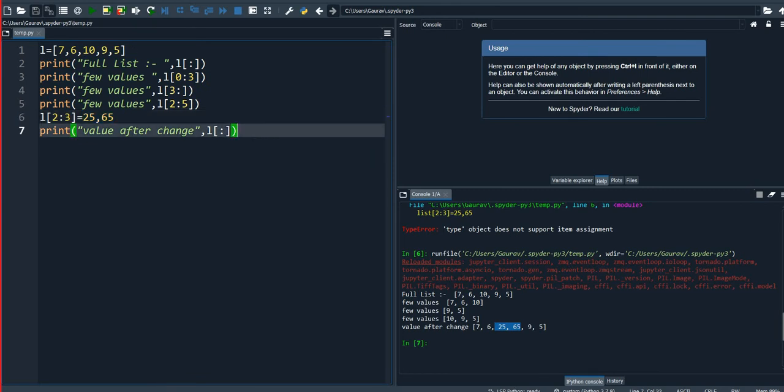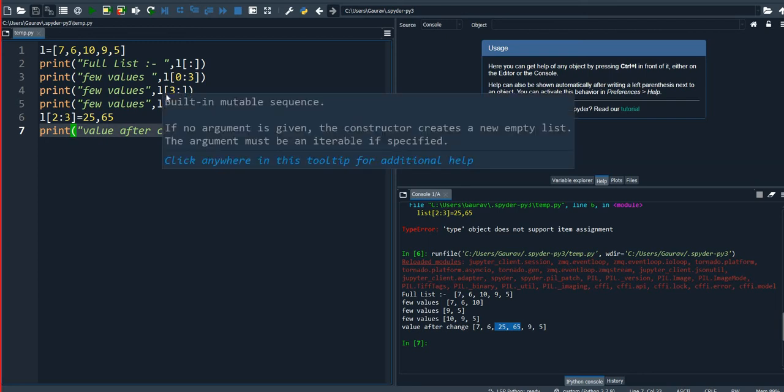Okay, clear? So in this way you can change the values. The new values will be changed at the index numbers. Okay, the values at the second index number and third index number will be changed.